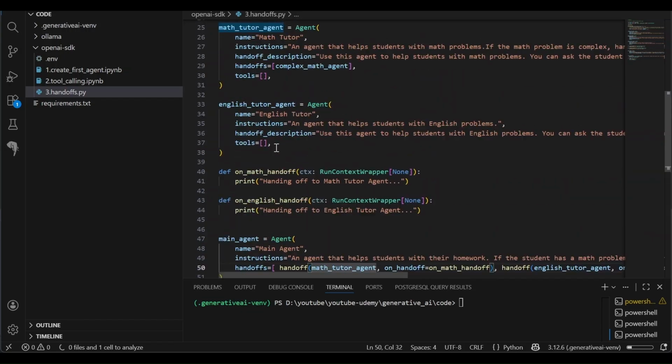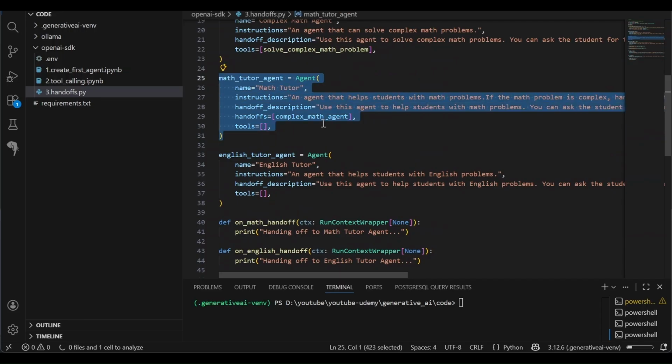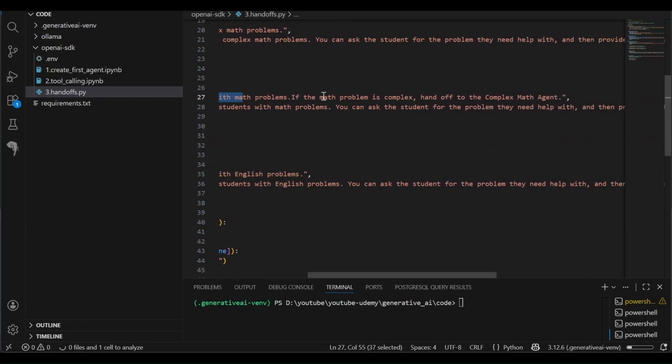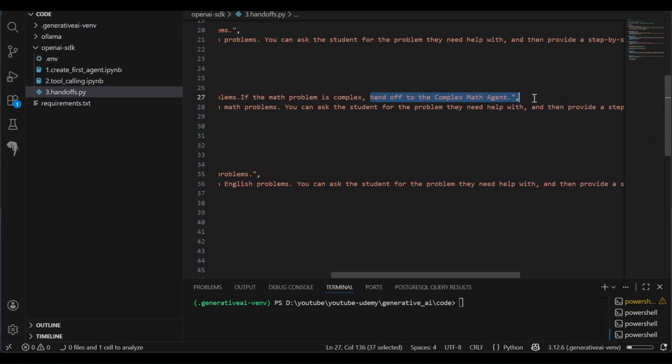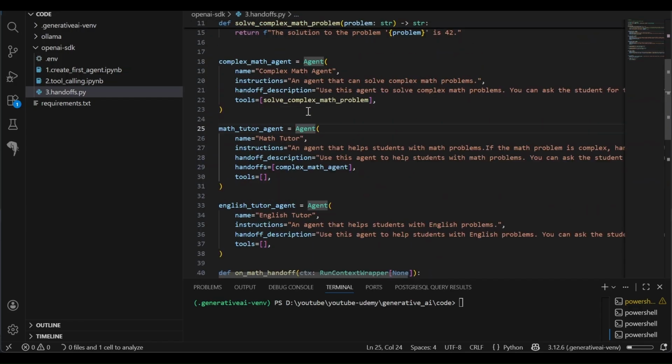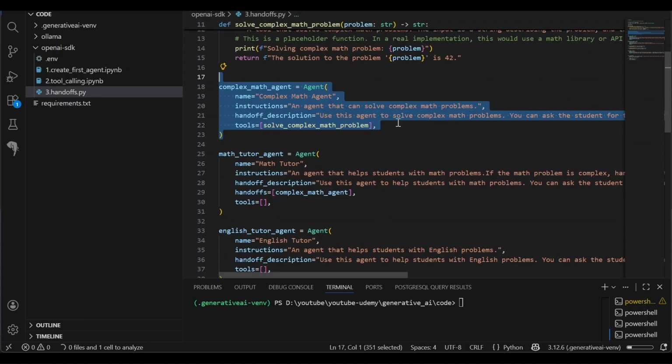So the next flow will go to the math tutor agent. This is again an agent, the name is math tutor, and this is an instruction. The instruction is, an agent that helps students with math problems. But here is a catch. The catch is that if the math problem is complex, hand off to a complex math agent. Now, this agent, the math tutor agent, is only responsible for solving simple math problems. This agent is not capable of handling complex math problems. For that, we need a complex math agent.